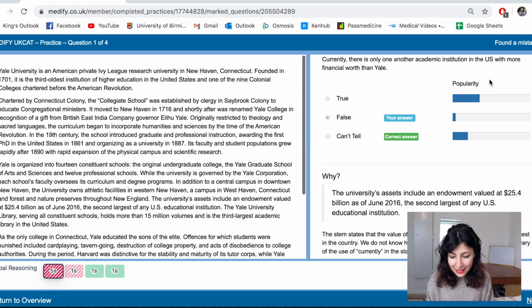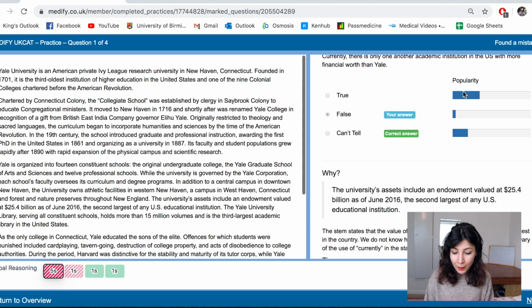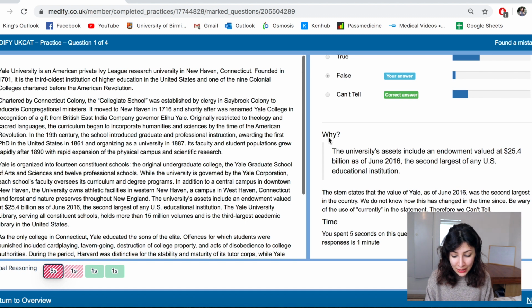And here where it says popularity is dependent on other users of Medify, it compares the answers you give to what other students who also use this product give. So you can see that most students have actually said true, although the answer is can't tell. And when you scroll down a little bit here, it will explain to you why the correct answer is the correct answer or why the wrong answer is the wrong answer. That is a really, really good way for you to get more of an understanding of what the questions ask for and get feedback immediately.